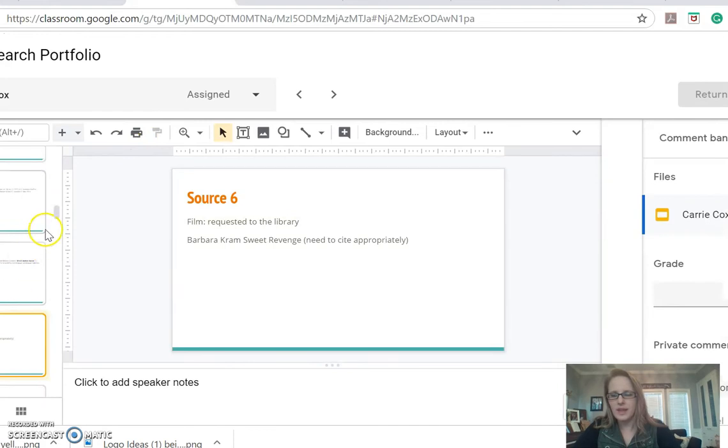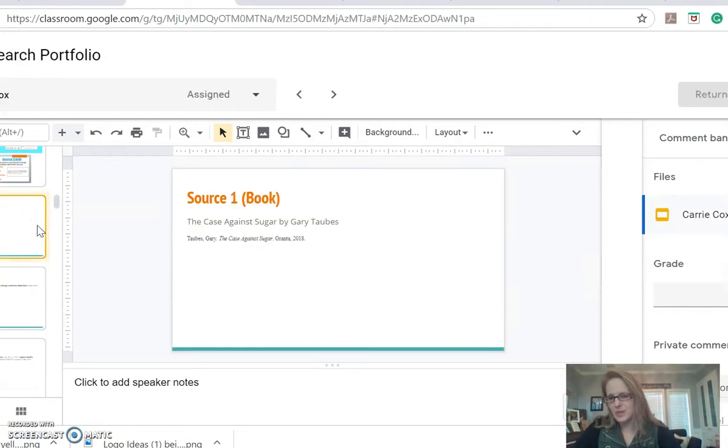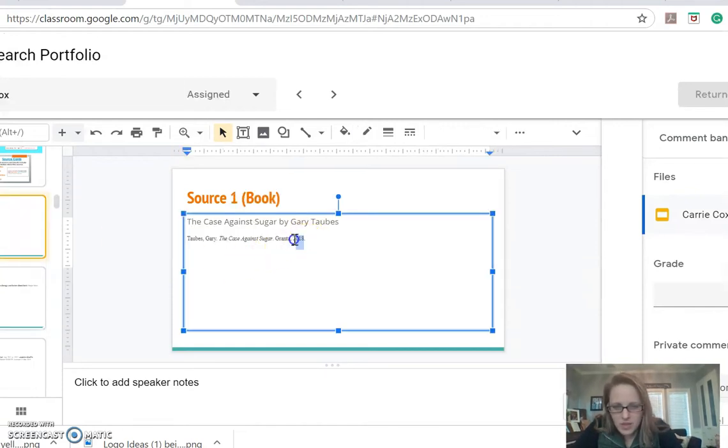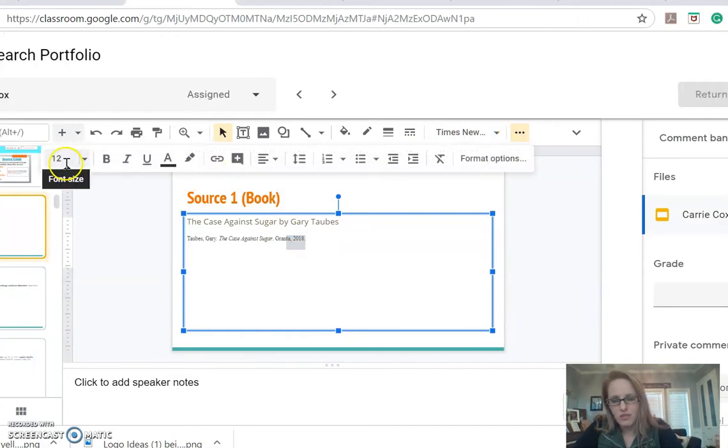So I started making resources on too much sugar in your diet and the dangers of that. So that's what my research is going to be about. So here's one citation. It's pretty small. And I've already formatted it in here to make it Times New Roman, 12-point font.